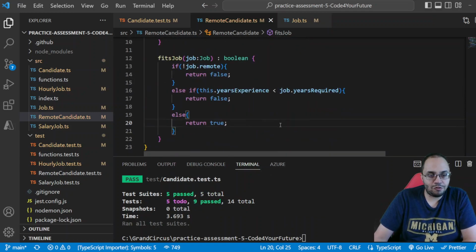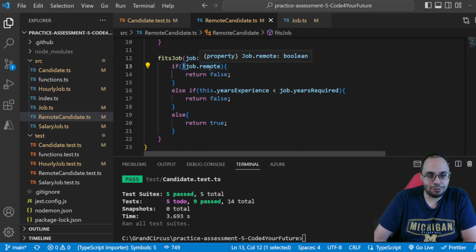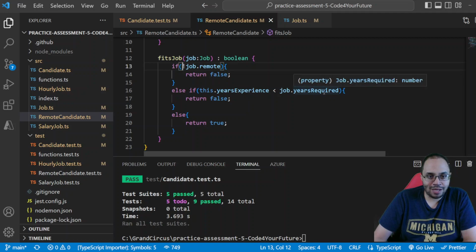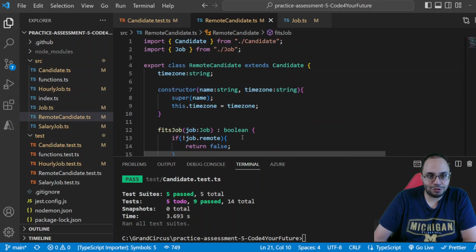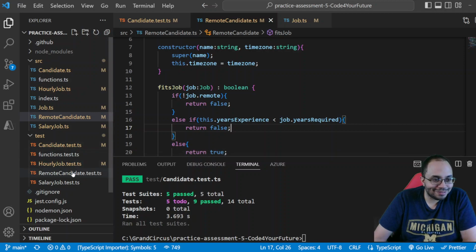Okay, cool. So let me go over my logic again. If the job isn't remote, that's why it has not. Remote's a Boolean, so we do not. This means if this is false, then return false. If they have less experience than what the job requires, then return false. In all other cases, return true. Okay, cool. I don't know what time zone is doing here. Maybe they wanted to, so we can do more tests. Okay, let's go ahead and do those because we're good programmers.